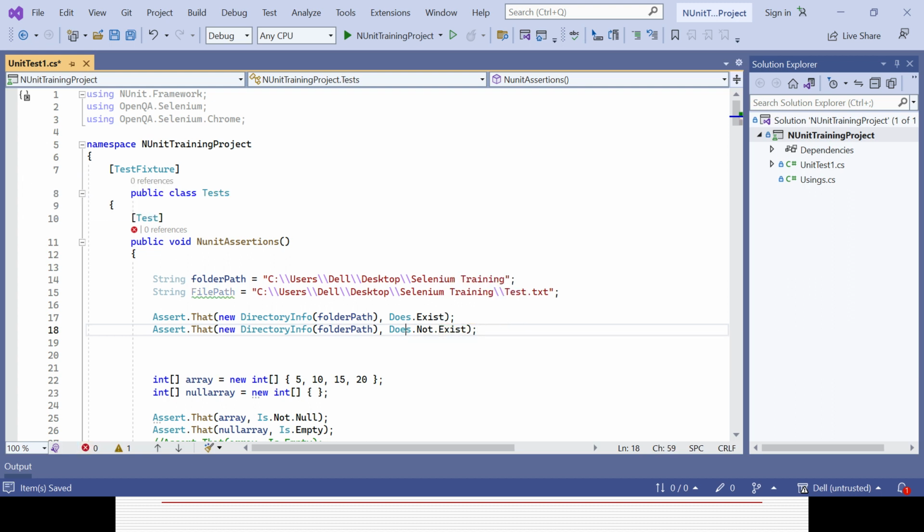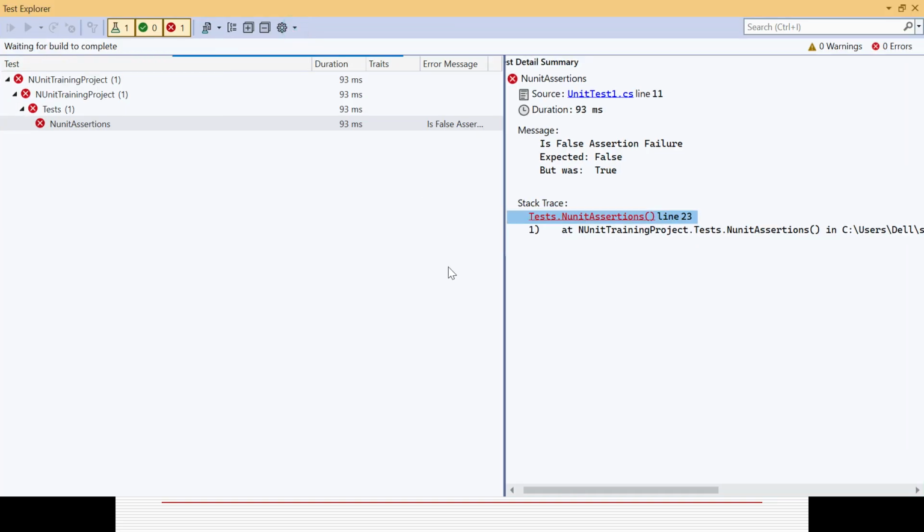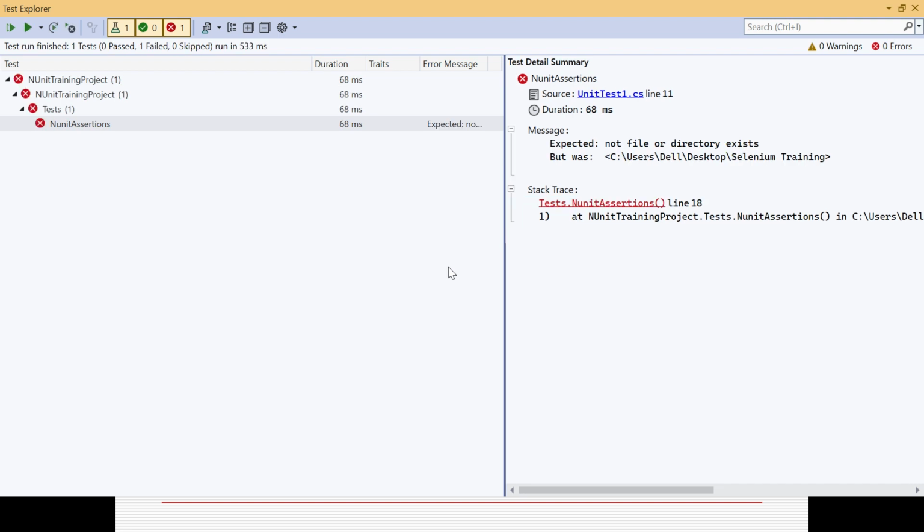So now here it will fail because that folder is already available, right, in that desktop Selenium training folder. Now if you execute your code, line number 18 will fail, but line number 7 will pass because that folder already exists. You could see line number 18, right? Expected not file or directory exist, but here that particular file was there. That is the reason it is failing.